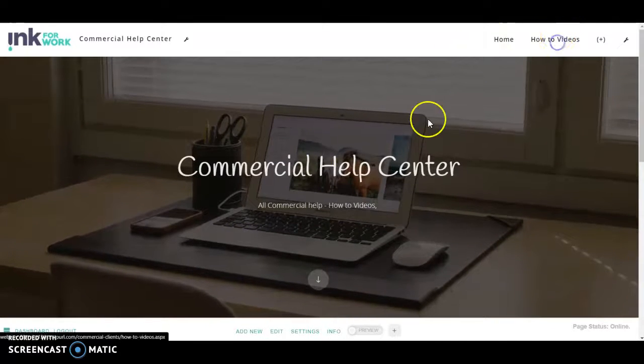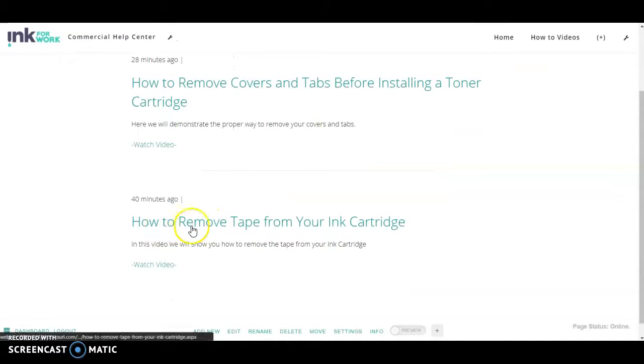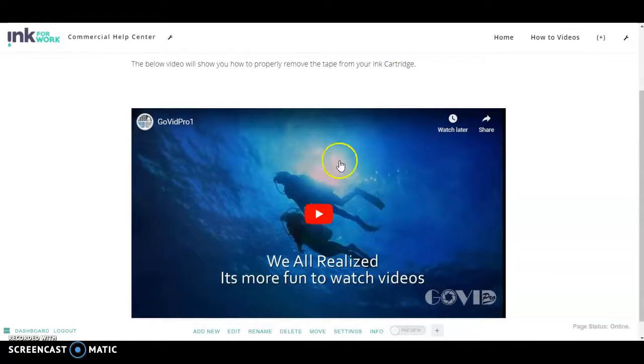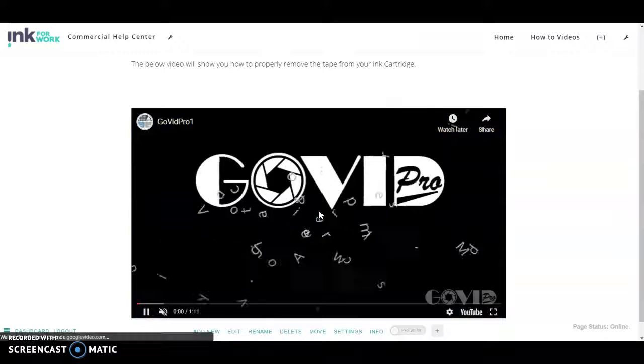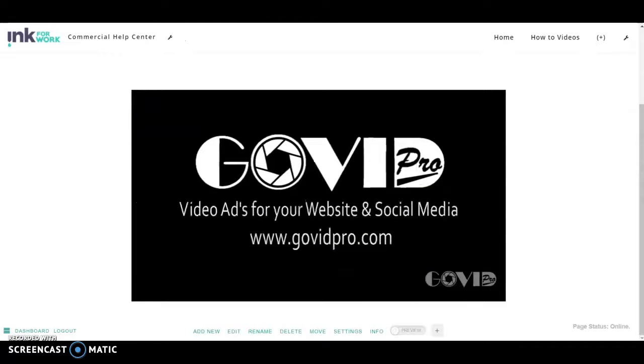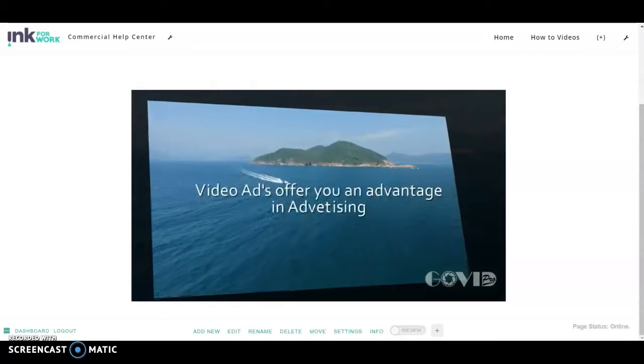All right, on the how-to videos, I've done a couple of blogs here, just generic stuff I threw together. How to remove tape from ink cartridge. And you can embed a video. I just embedded a couple of videos from my GoVidPro site, and it'll play from within. It's pretty self-explanatory how to embed, but I'll show you quickly how to do that in just a second.